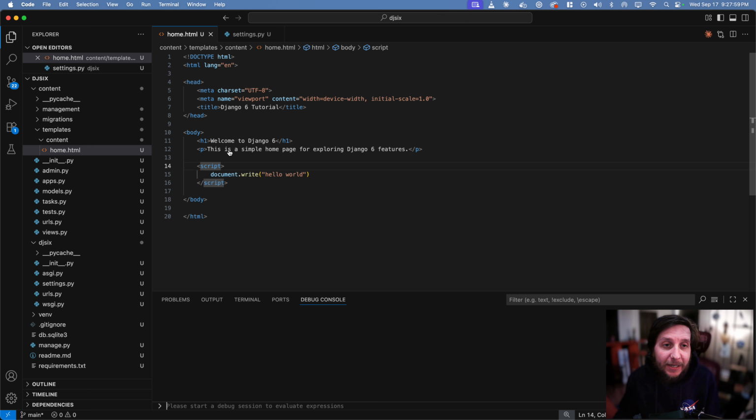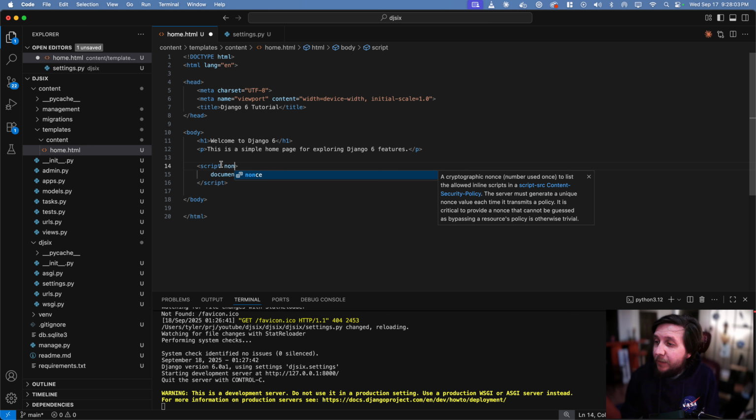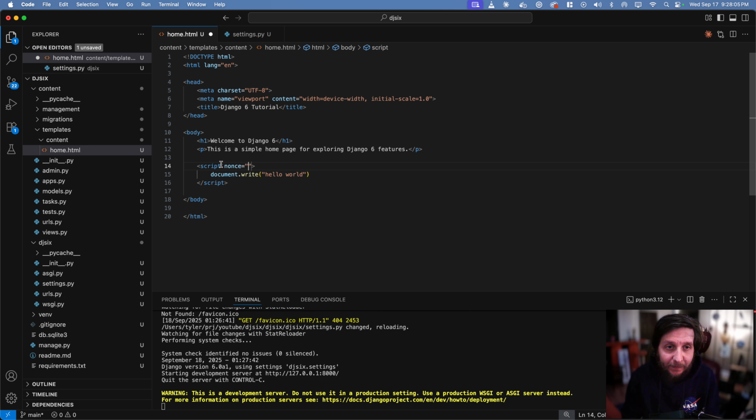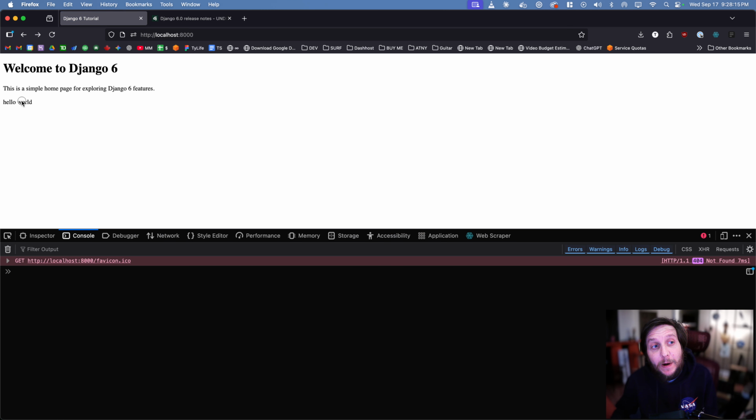What we can do here now is add something for nonce. If I were to run this right now, it still wouldn't work, but I can go nonce equals and then put in this magic thing called csp_nonce. So I'm going to put that in, and let's see if everything's good. And look, now our code is executing.